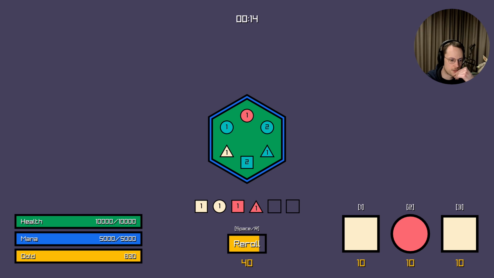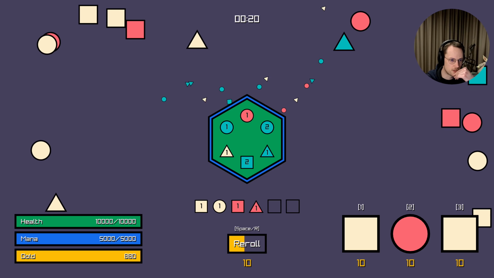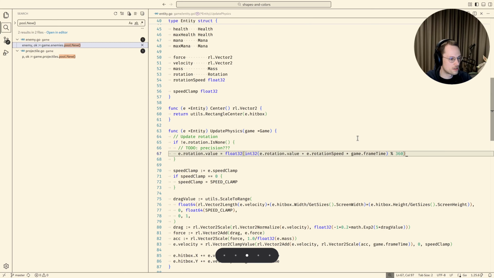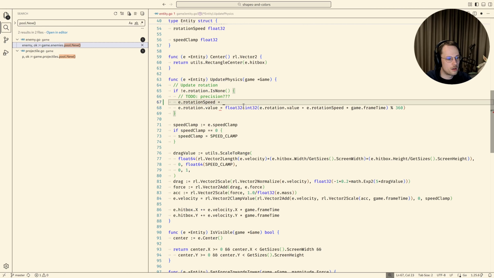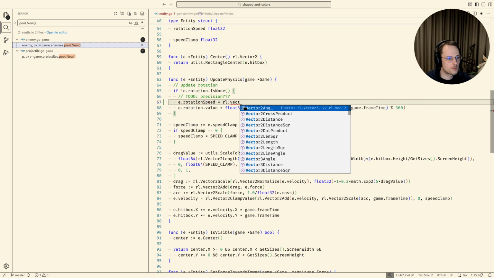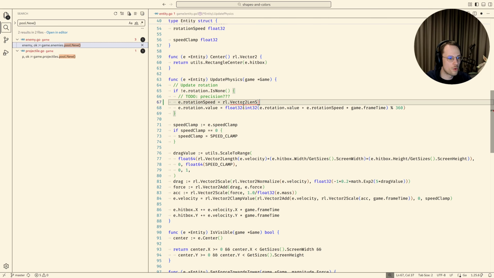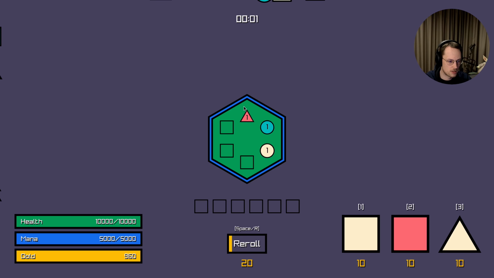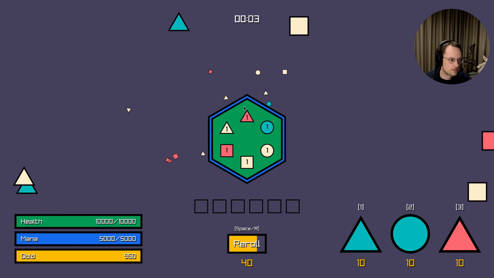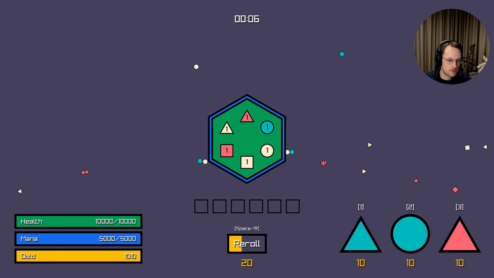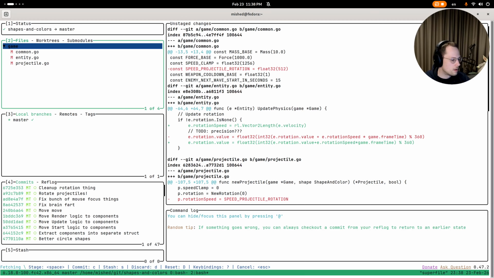Maybe we can set rotation speed based on projectile speed. So the faster it goes, the faster it rotates: vector to length, length of entity velocity. Let's see what happens. I mean, it's not too bad, right? We probably would want to clamp it at some point, but also our velocity is clamped, so it's not gonna go completely crazy. Cool.